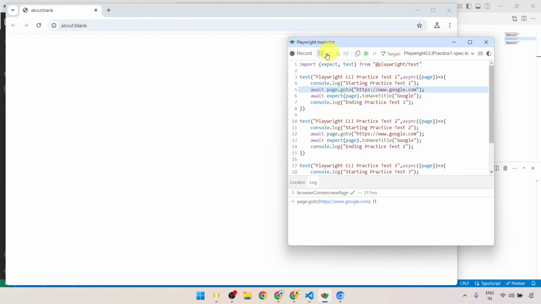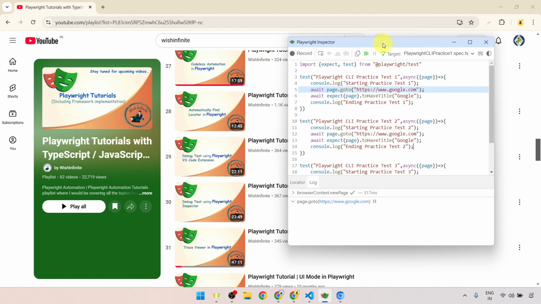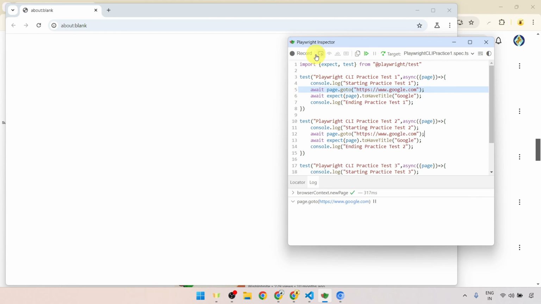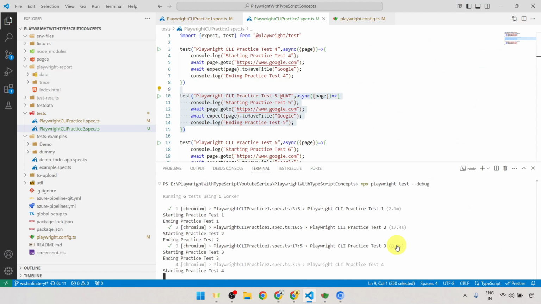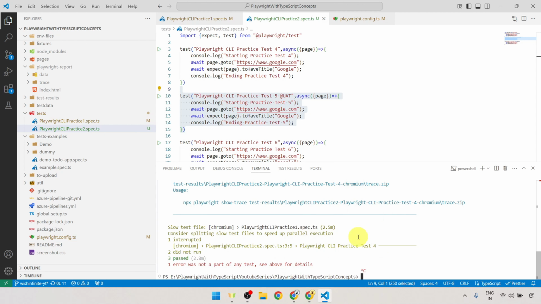And there are so many other options which we have already discussed in this particular video. I will provide the link of this video in the description if you have not watched it. So you can use any of the options which is useful for your debugging purpose. From here you can record and locate the elements also. Let me terminate this particular process because it will execute all the tests one by one. So pressing Ctrl C to terminate this debugging process. So like this, you can start Playwright execution in the debug mode with the help of Playwright Inspector.